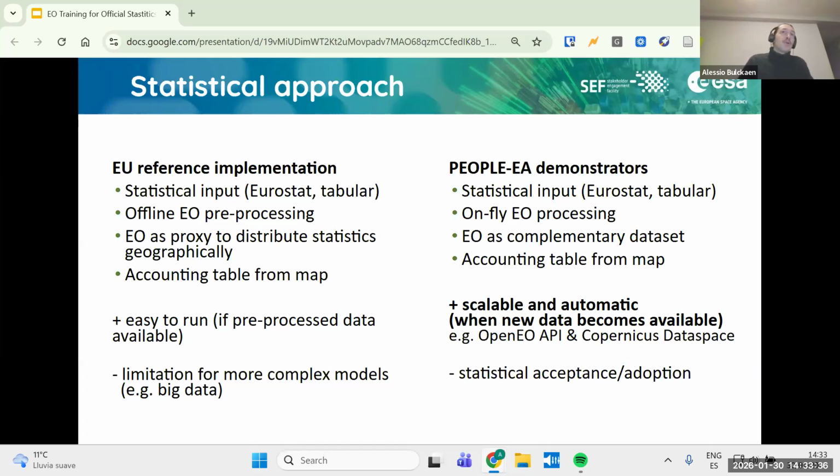And the PeopleEA demonstrator instead uses on-the-fly Earth observation processing, making the observation and the estimate scalable and automatic. And in this case, we also face different challenges, which are mainly achieving statistical acceptance and adoption of the results. This being a new approach, we invested heavily in collaboration with countries to make sure that the results produced were also accepted by the national statistical offices.